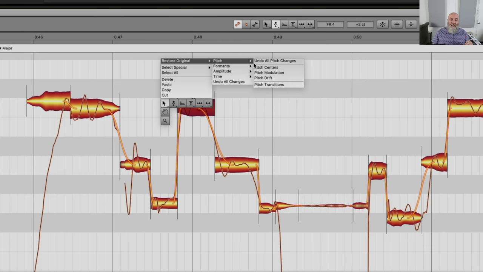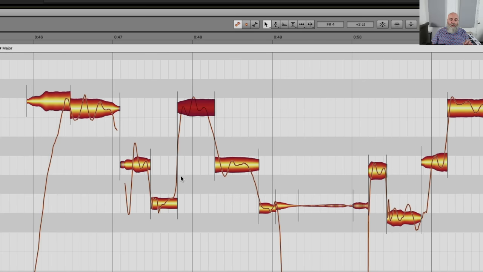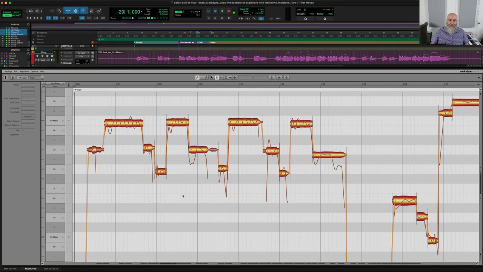This gives you the ability to undo your pitch transitions without affecting the other edits as well. And not only is this action specific, this is note specific, so you can do this to specific notes that you want to. Okay, great.